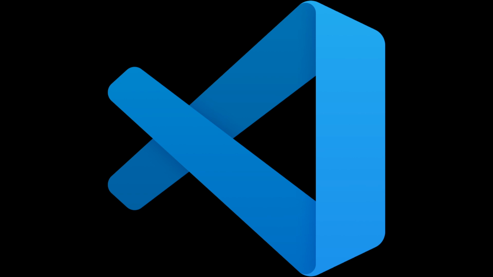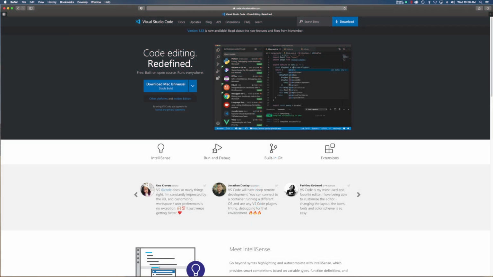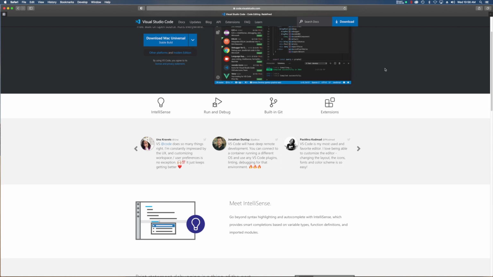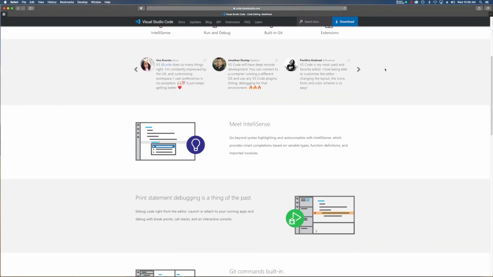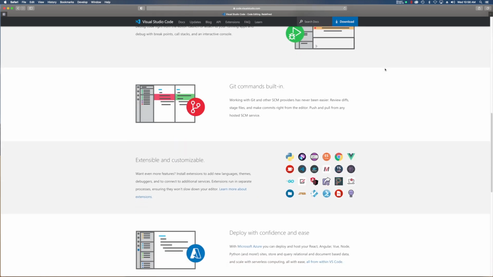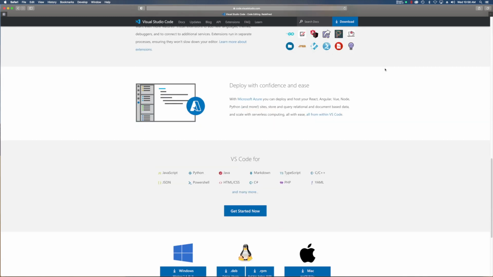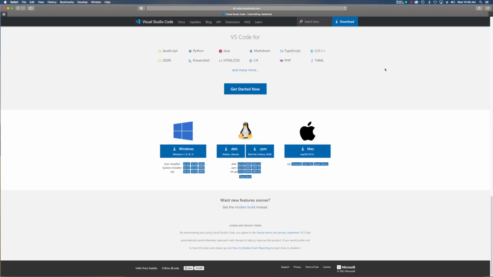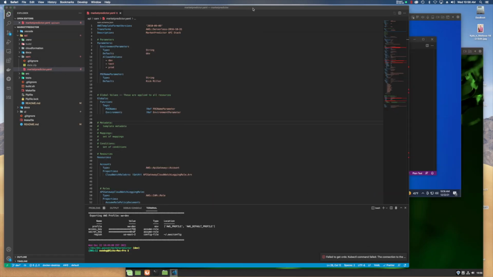Microsoft Visual Studio Code. Visual Studio Code. This is honestly one of my favorite IDEs technically, right? But a lot of developers that I work with and know love Visual Studio Code, not because it's an IDE, but because they just like using the text editor, and they like it. Why? Because it has IntelliSense, right? IntelliSense is really nice, especially if you're developing in TypeScript.